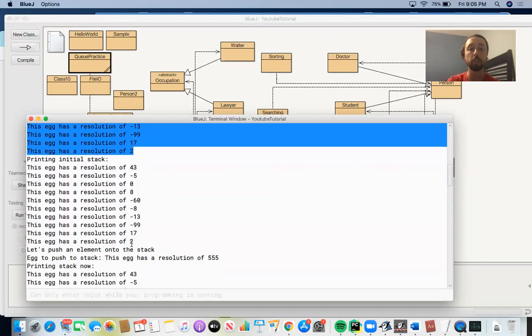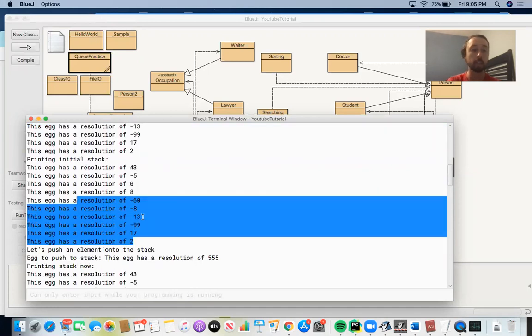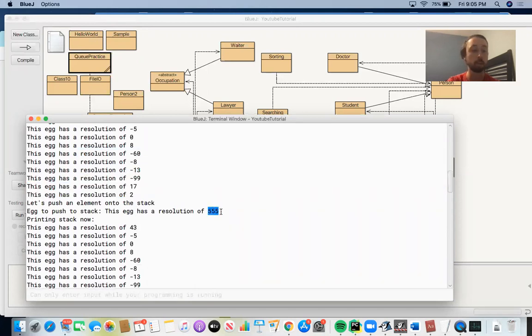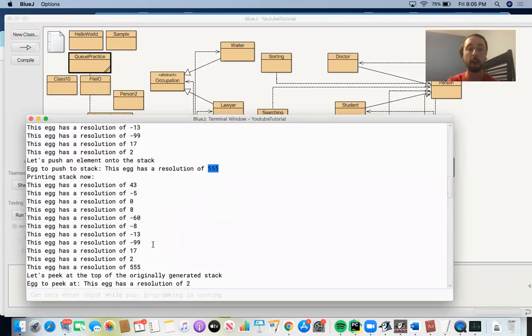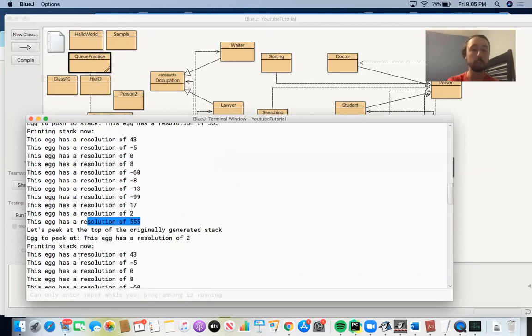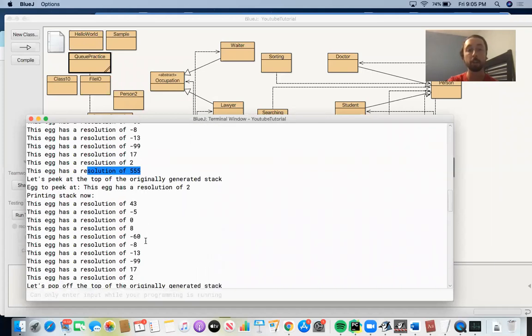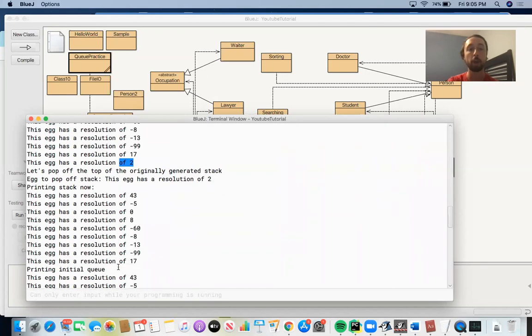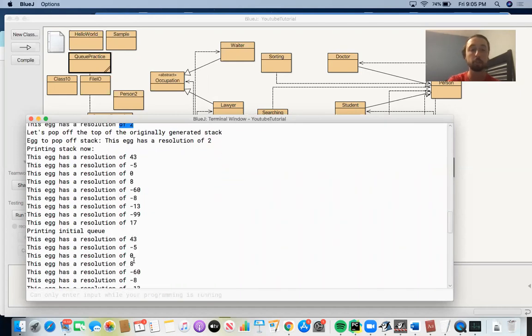And then we printed the initial stack. So we created a stack and printed the elements in it. And then what we did is we said, we're going to push an element with a resolve of 555 onto the stack. And you can see that right here. And then if we peek at the top of the originally generated stack, then we get the 2, because that was the element that was at the top of the stack that was originally generated. But if we pop off the 2 and then look at the stack, then you can see it's removed.